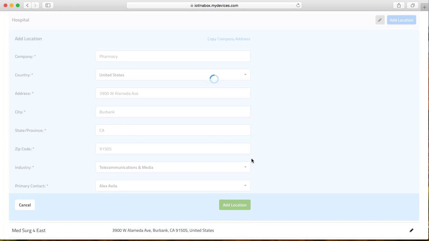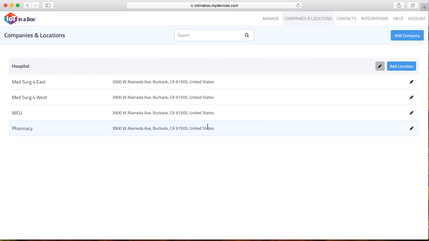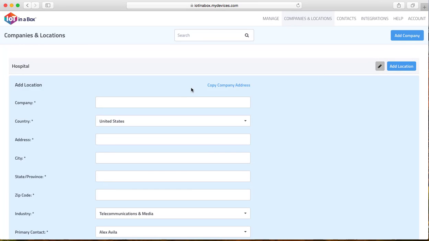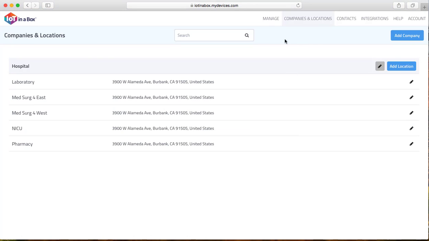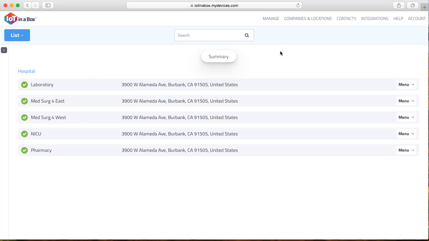Click on add location, and then as well, a new one. Excellent. So we've added new locations, new departments to our account. So now we have everything and we can assign users to those specific accounts as well.